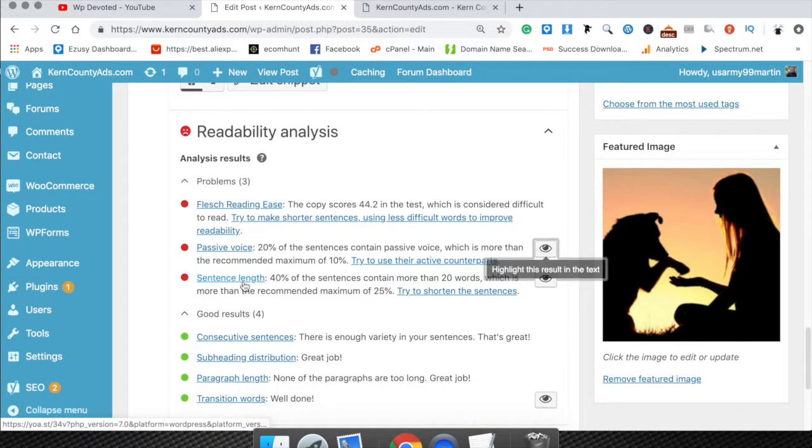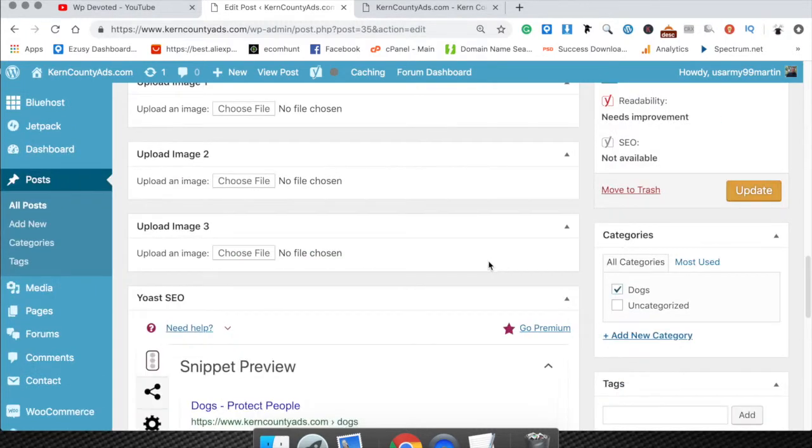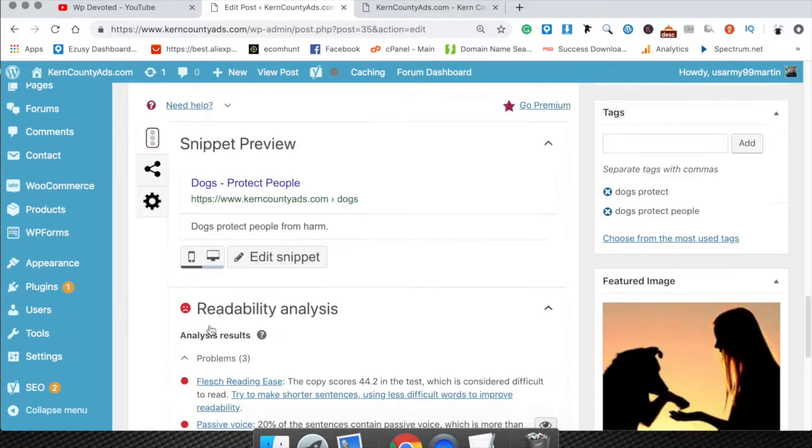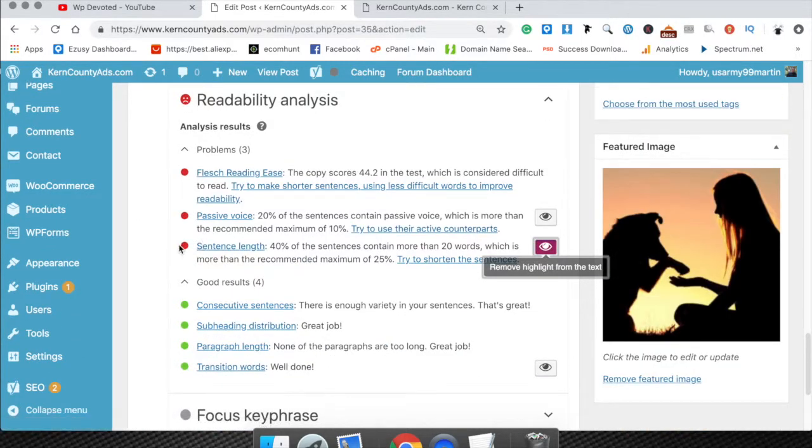And then it tells you about the sentence length. 40% of the sentences contain more than 20 words, which is more than recommended. Try shortening the sentences. So you would click this, and you'd say, okay, which ones contain, okay, this one. So you'd want to break this sentence up. And once you broke them up, it would turn this green. And the more green you have, obviously, the better SEO you have.